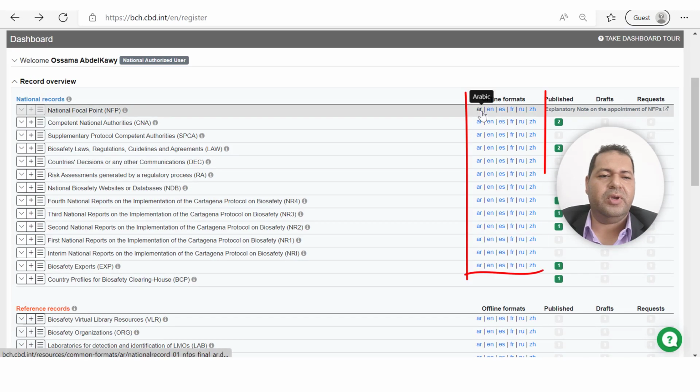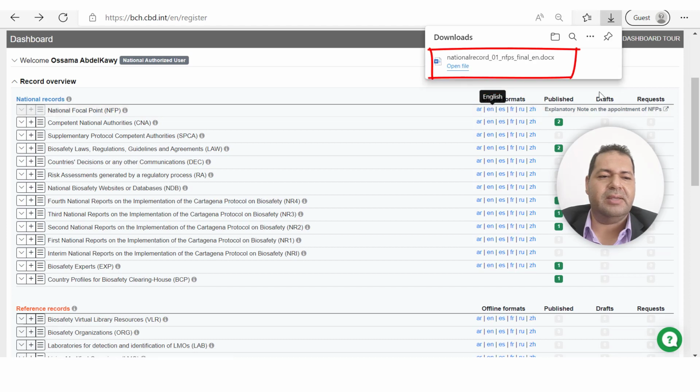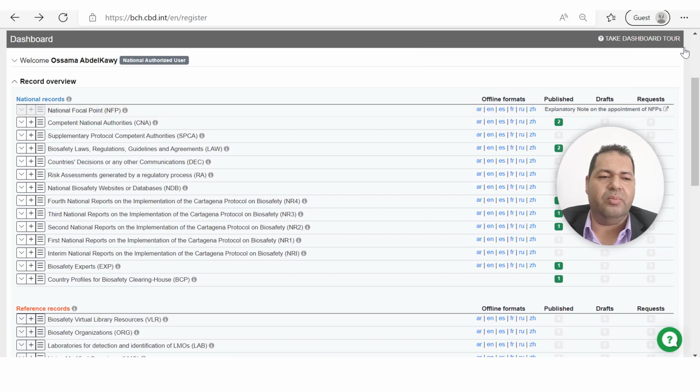In this column, you can access and download offline formats for each record type in the language of your preference. Offline formats are Word files that contain the same information as the online submission form. Their main goal is to help you gather information before submitting it online. Click on the down arrow to view the latest 10 records. Click on the plus icon to create a new record for this record type.